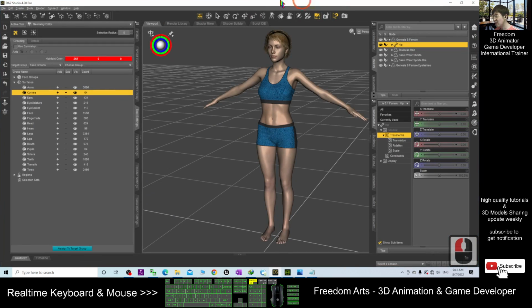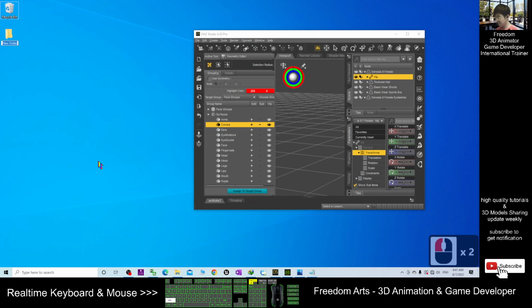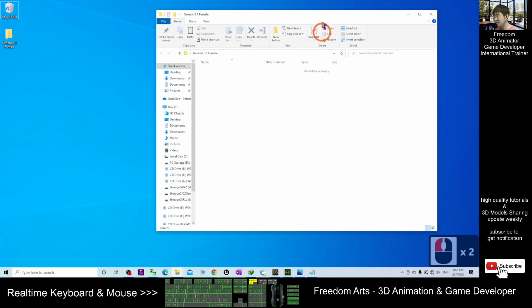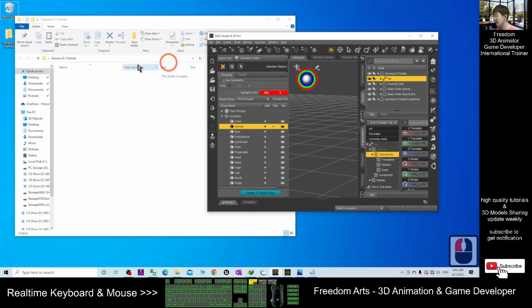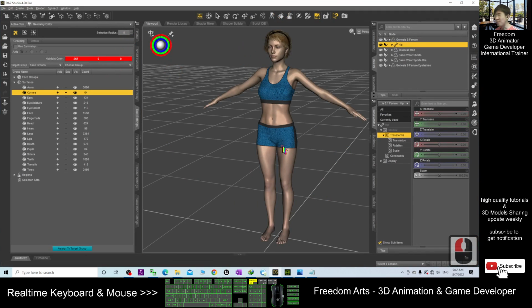And as a demo, I'm going to export her on my desktop. I create a new folder here, Genesis 8.1 female. Alright, now this is really a Genesis 8.1 and I'm going to export it here. I copy this folder destination location. I copied already. Then in my Daz, I click File, Export.